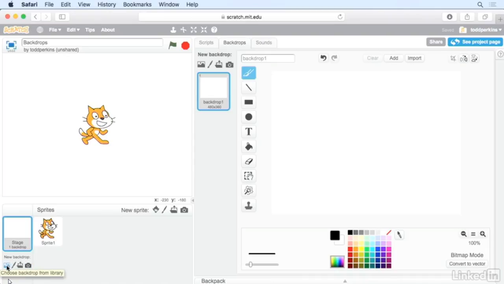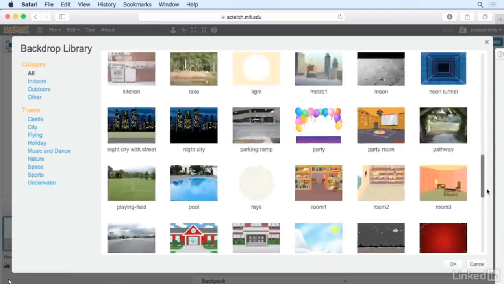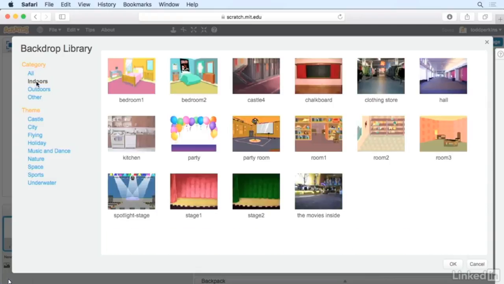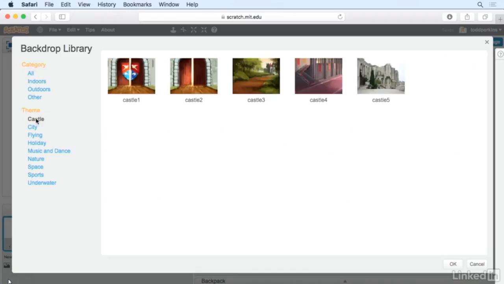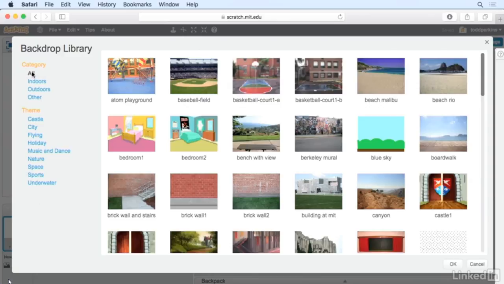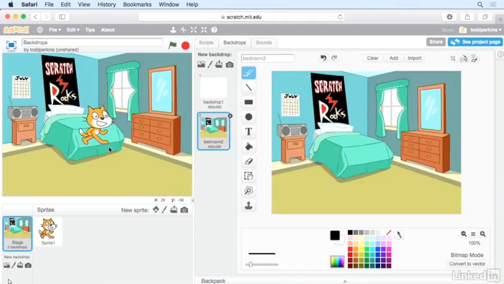So I'm going to click the button to choose a backdrop from the library, and I'm going to pick one of these images. Now these images are actually organized. So if you look at these and there's a lot to sort through and you want to just sort it to indoor images, you can click Indoors under the Category section. You can also follow the themes. So there's a castle theme and a flying theme, etc. So for now I'm going to go back to Category All, and I'm going to choose Bedroom 2. So I'll click on that, and then I'll click OK, and there's the background.